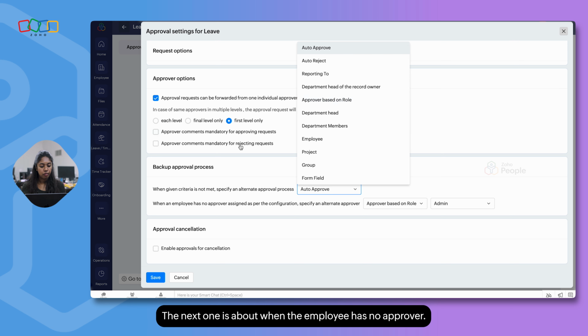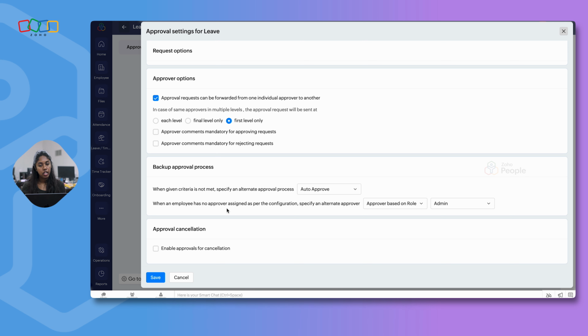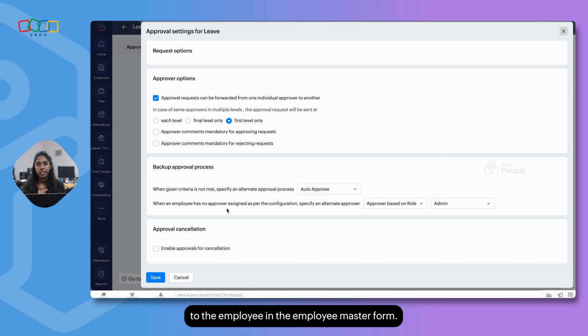The next one is about when the employee has no approver. So my first level approver is my reporting manager. But what if a reporting manager is not assigned to the employee in the employee master form? So in the absence of an approver, who should be approving or rejecting the request? So that is what you define here. When an employee has no approver assigned, specify an alternate approver.